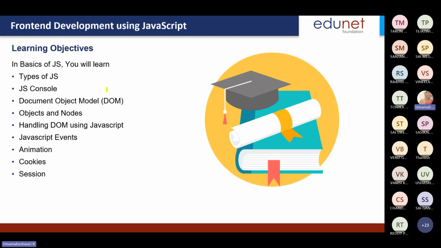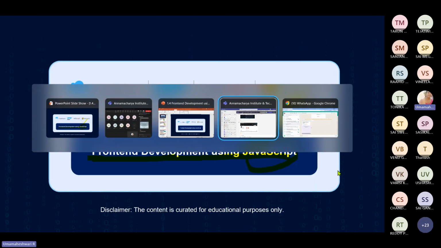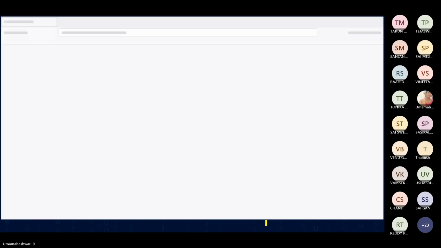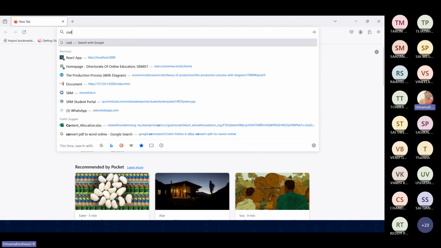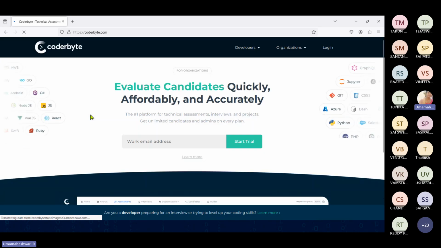So how will the interview questions be, and how can we get the opportunities? Guys, for this one, there are two types. Either you can get an opportunity of, let's say, CodeByte JavaScript challenges. The interviewer will ask you to do some task related to JavaScript.